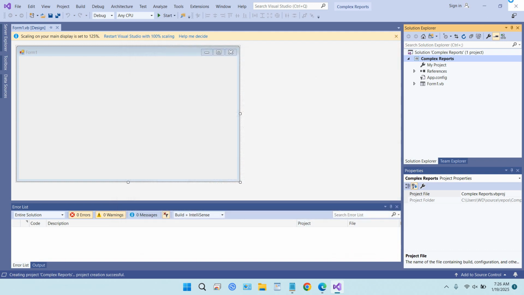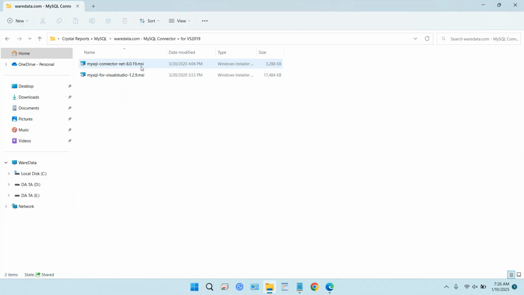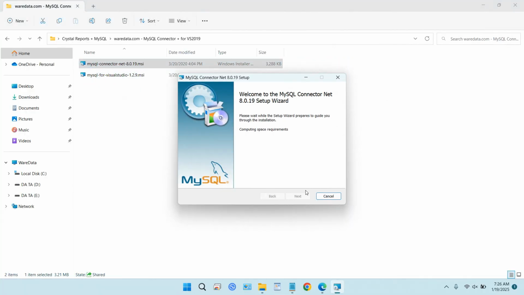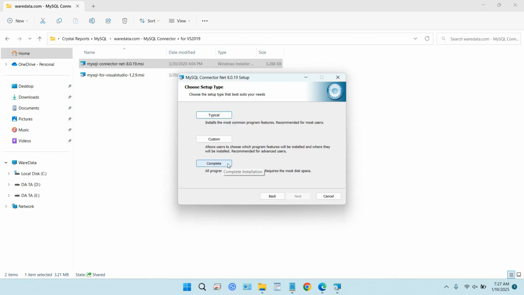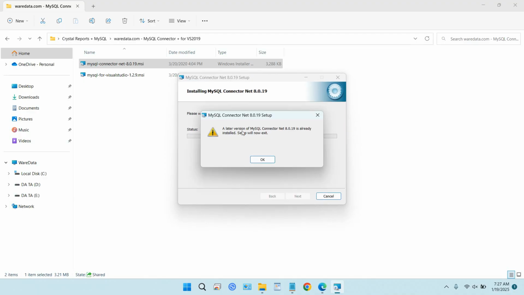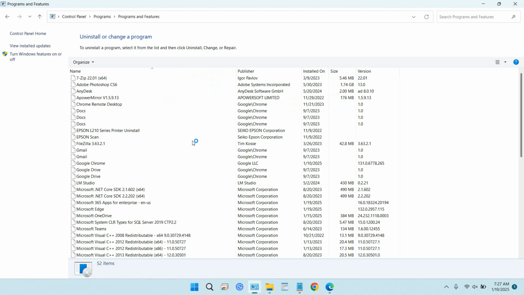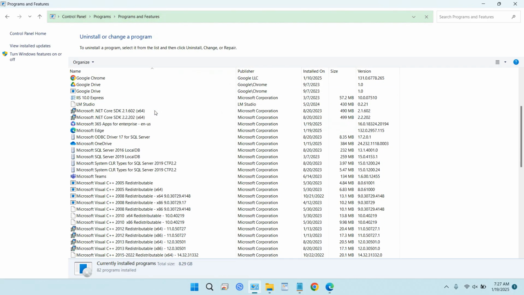Because before, when we tried to install this MySQL connector and clicked complete, you can see a later version of MySQL connector is already installed, so setup will now exit. So we need to uninstall this first. We need to go to Control Panel and find the MySQL connector, because it's not compatible with our Visual Studio 2019.